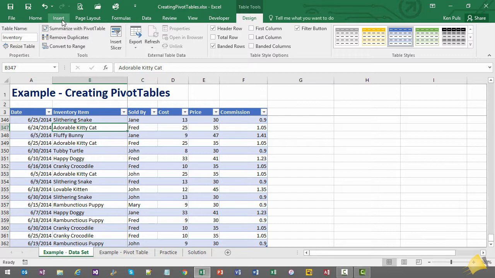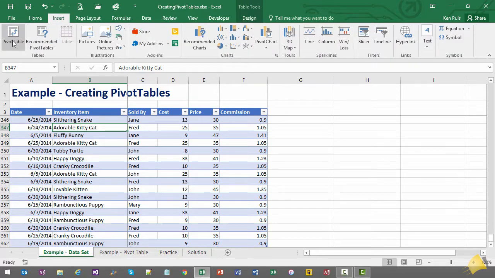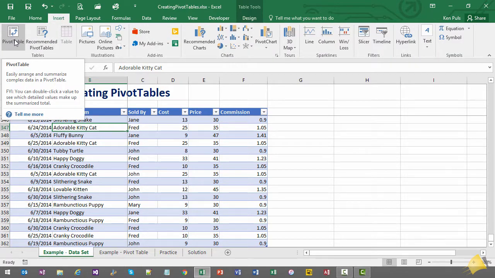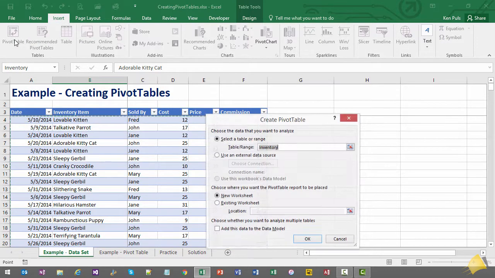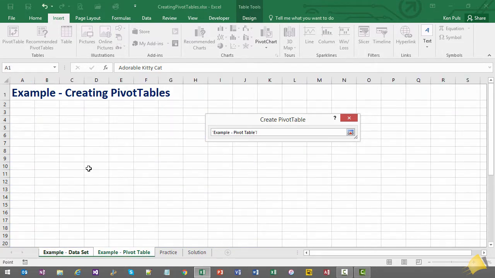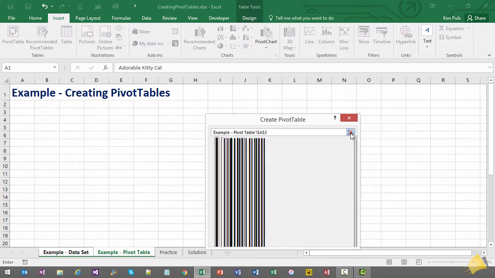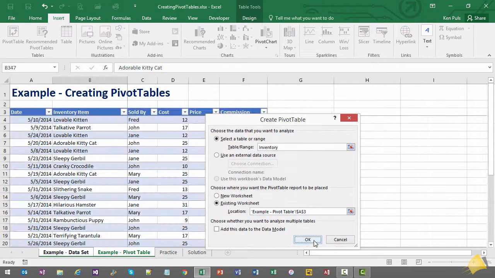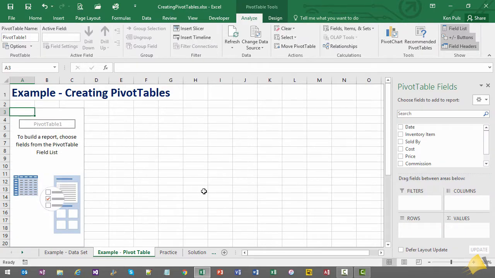Now, to create a pivot table, it's actually very, very easy. What you're going to do is go to the Insert tab, and the biggest button on the very left-hand side is Pivot Table, the most important one on the tab. We're going to click Insert Pivot Table, and it's going to say Select your table or range. It's already picked up the fact that we're in the inventory table. I'm going to put this on an existing worksheet. Click the little ref edit box here, go to example pivot table, and drop this into cell A3. Click the box again and say OK. And this will create us our pivot table ready to be used.